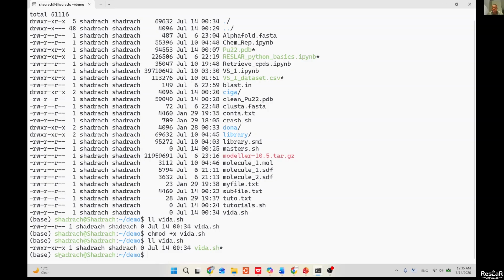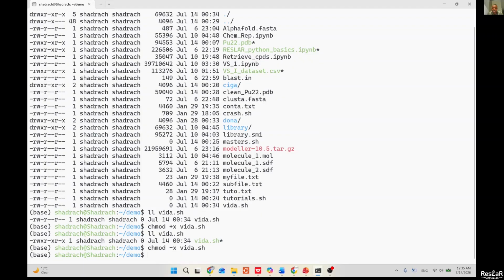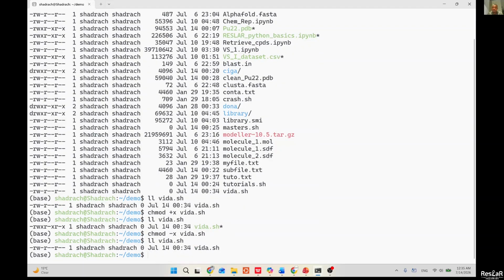I can still remove the execution powers by doing a minus, and then we are back to where we started. If you also want to give a write permission, it works the same way, +w, -w, whatever, or read permission. So this is how to give levels of file permissions.